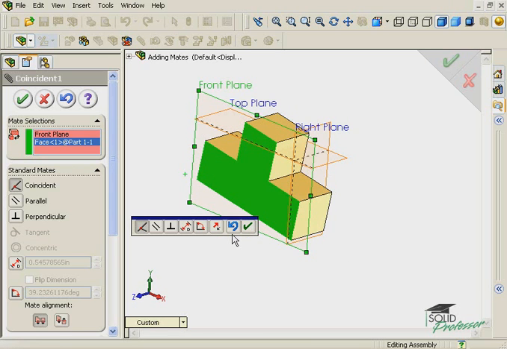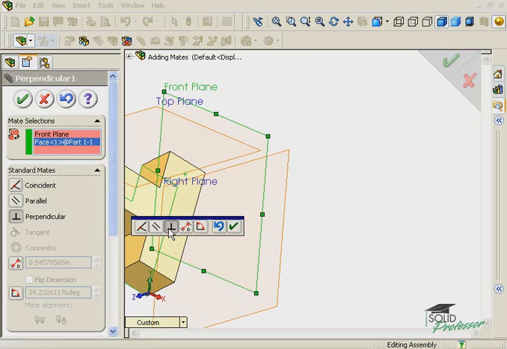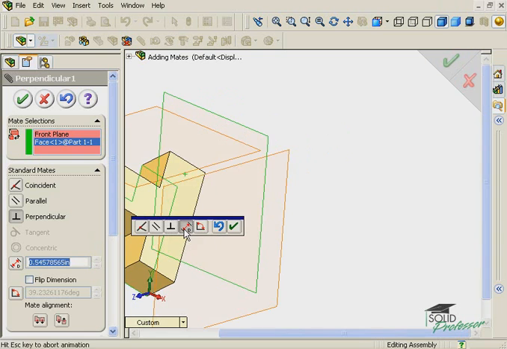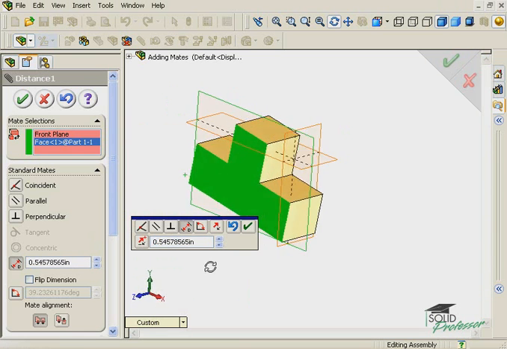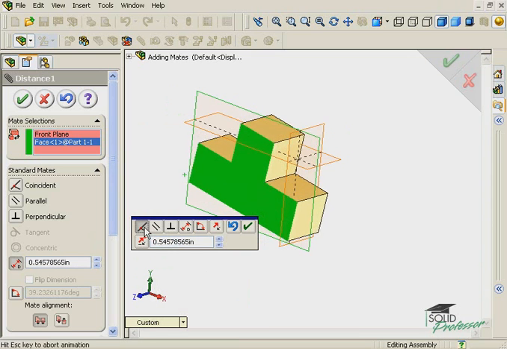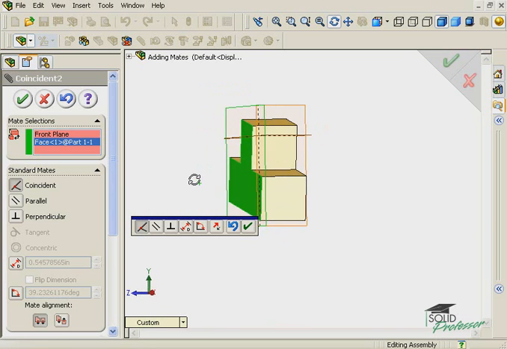At this point, I have the option to change the type of mate either in the Property Manager or by using the Mate Pop-Up toolbar. Both will have the same result. I can keep the coincident mate or switch to parallel or perpendicular. I can also establish a distance or an angle between the face and plane I selected. In this case, I'll accept coincident, which means I want this face to be located directly on the front plane of the assembly.